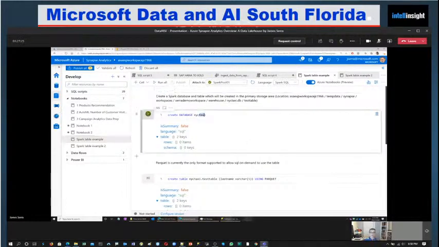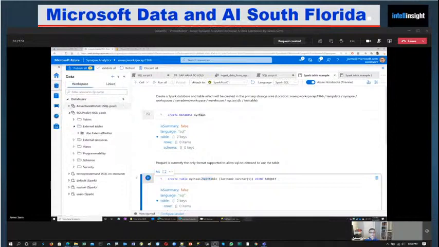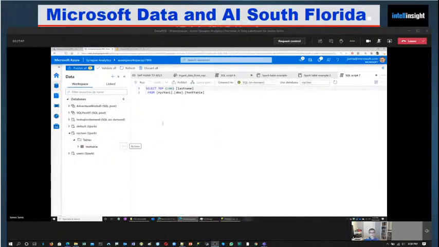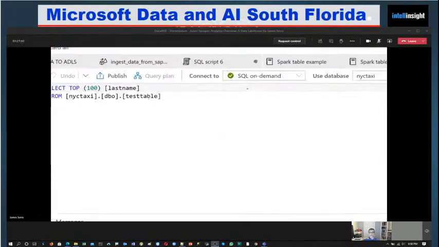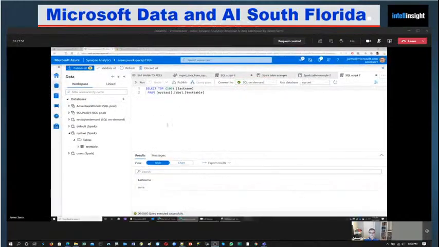No. If I created this database on the New York taxi data and created this test table, if I go back to the workspace and pull up the New York taxi, this is the Spark table, you'll see I have this test table here. I can right-click this, do new SQL script, select top 100, run it, and you'll see here I'm using SQL on-demand against this database. This was copied from the Spark information, and I can now run a query against that. So I'm using T-SQL and SQL on-demand against a database that was created in Spark, and I'm doing this without having to use a Spark notebook or a Spark cluster. So that's a really cool feature.